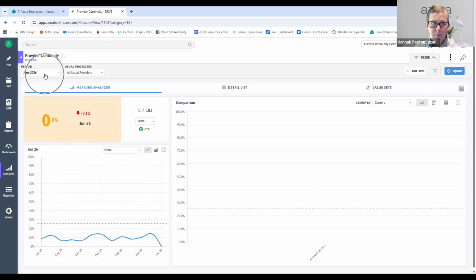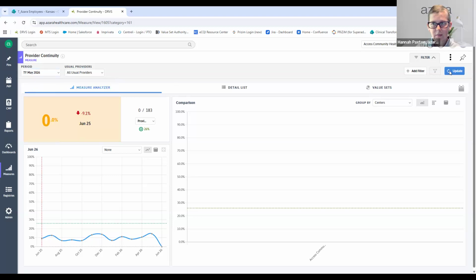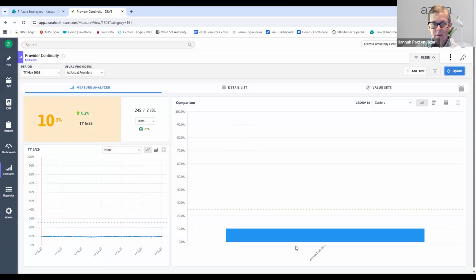This one has defaulted me to this period of June 2026. We're not even halfway through June. I also see I don't have any data for June. So I'm actually going to do a trailing year, May 2026 on this one so that I get some data. I'm in a demo. Your data is not going to look like this, or I hope it doesn't anyway. But that's one of the fun things about demo data.